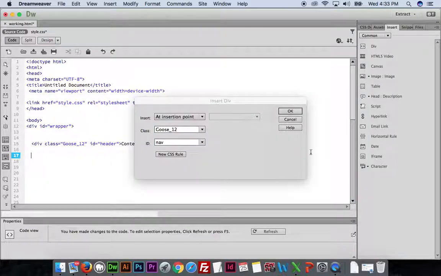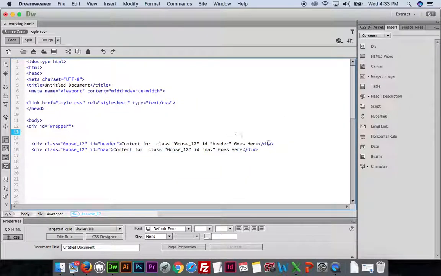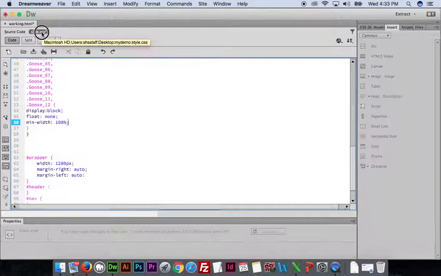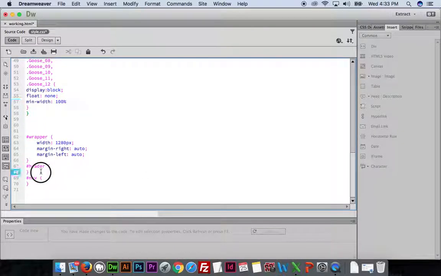I'm going to hit OK. First time writes the CSS, second time it writes the HTML. Now you can use white space to your advantage just by separating them so you can see what's going on. You can see that it also made the nav. Now even though the rule isn't there, it doesn't matter. You might need it later, and so you might as well just leave it there.